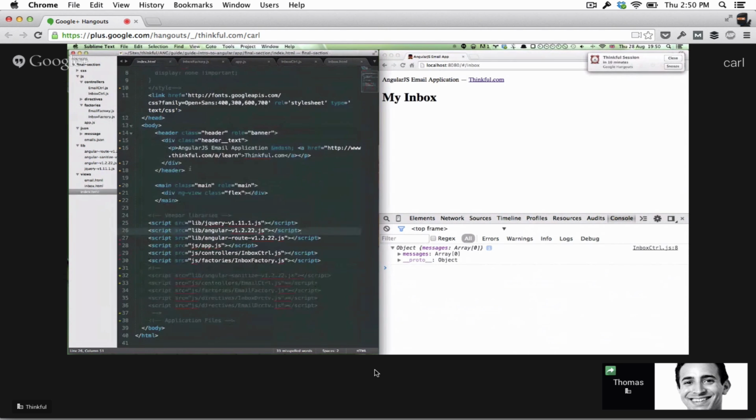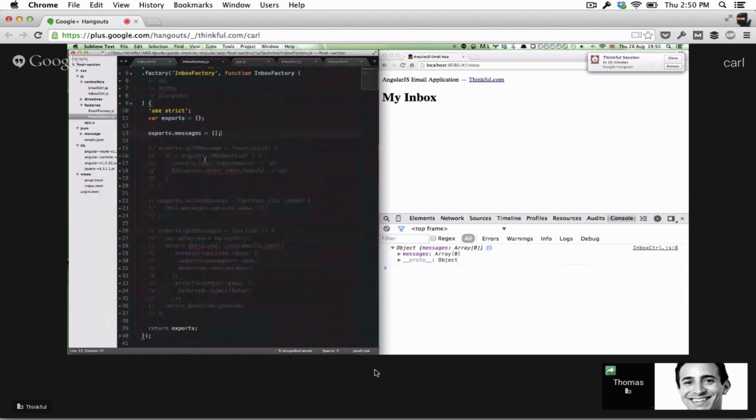Cool. So this factory isn't doing too much on its own at the moment, but we can create a method on it first. You may see this in the tutorial. This is the first one that we create. And what we're going to do is make that inbox list out all of the different.